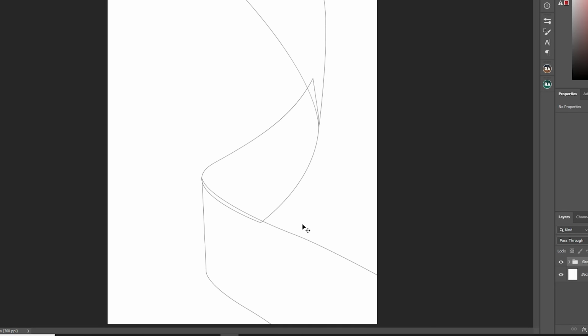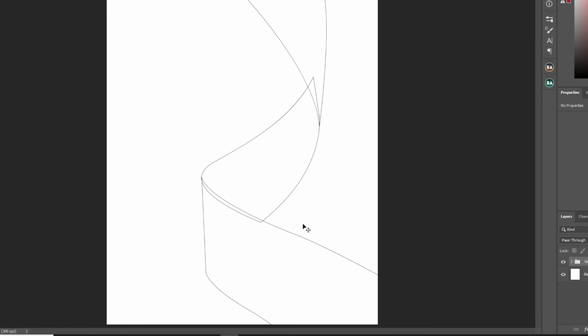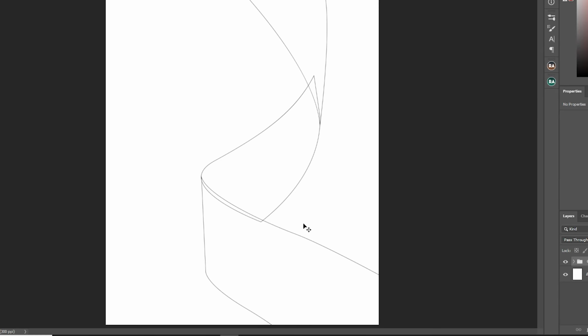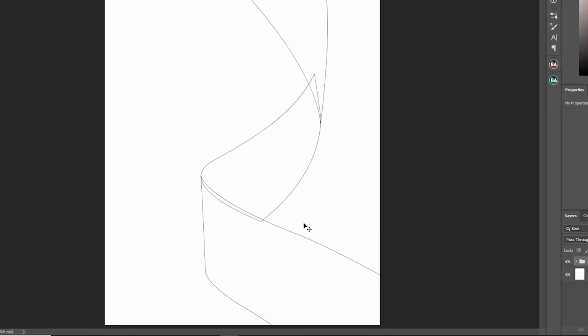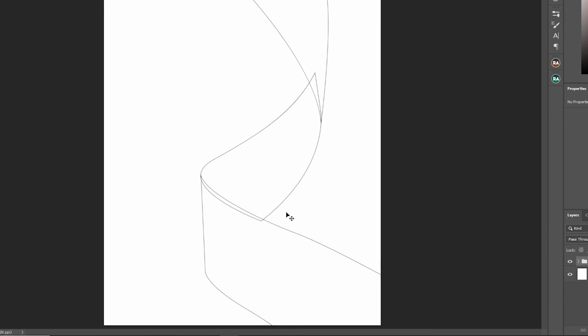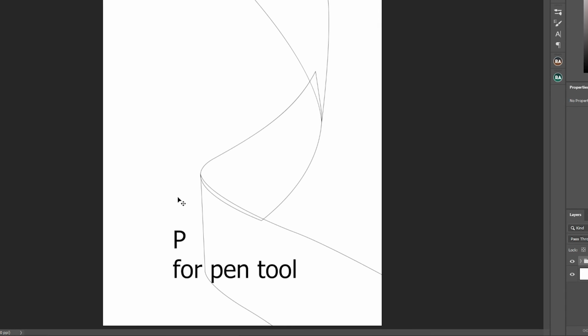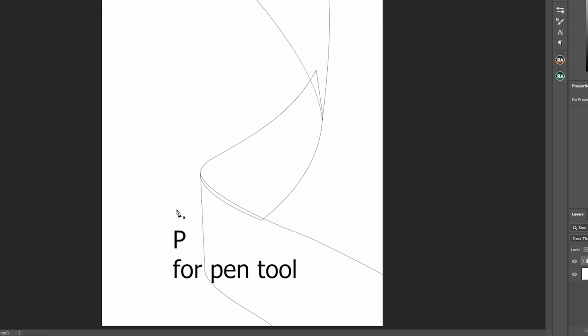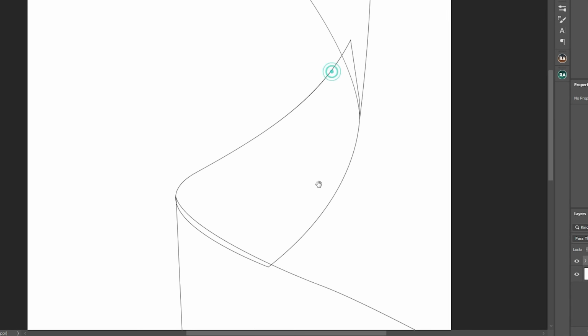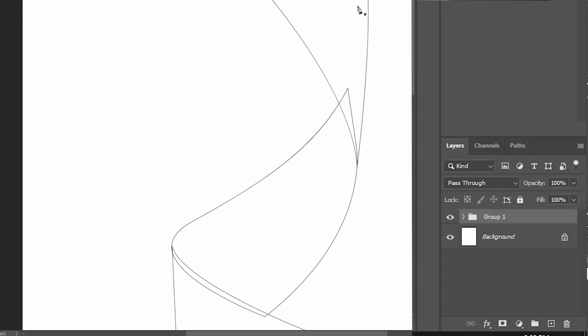Okay, so I decided to just provide this guideline to help those who are not familiar with the pen tool to follow the track. All right, so you can find the link in the description. So let's grab the pen tool. Okay, P on the keyboard, and we can zoom in. So we are creating the first one, the top one first.